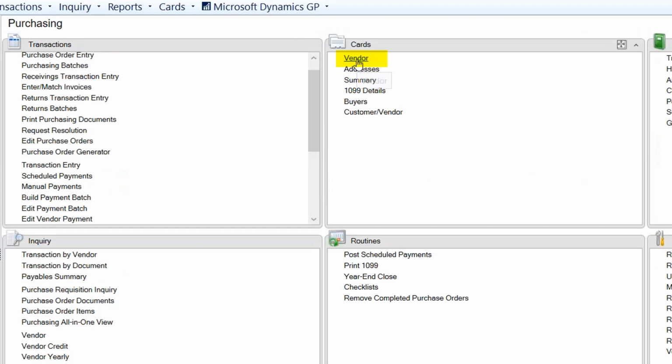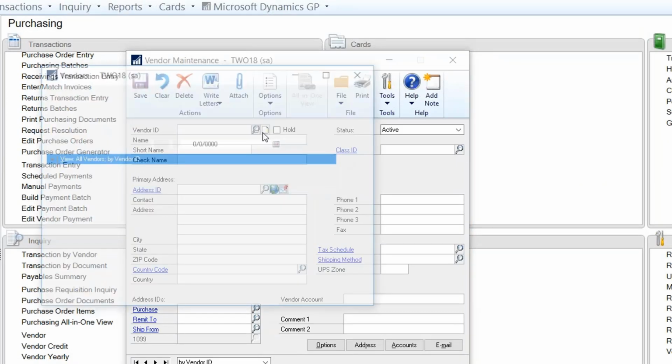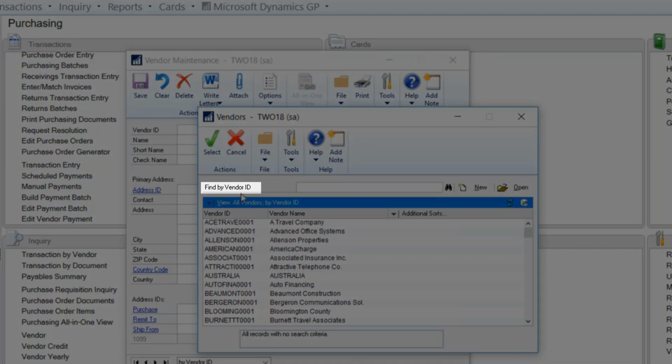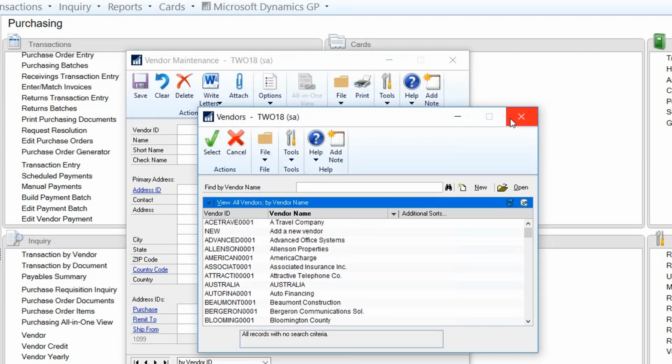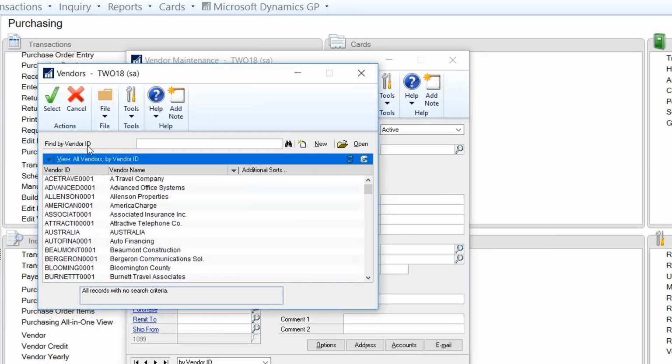Okay, the first thing that we're going to look at is the vendor card. There are quite a few ways of looking up vendors, and sometimes it gets frustrating because we don't always see the vendors the way we want to. We can use any one of the columns. Up here in the upper left-hand corner, Find By is usually the default find. When I click on vendor name, it changes to vendor name, but when I close the screen and open it back up, it still is Find By Vendor ID. So how do I change that to vendor name?